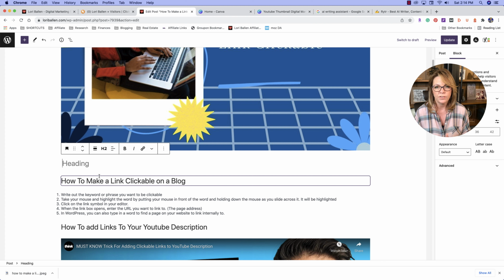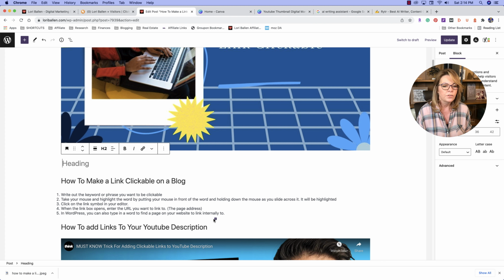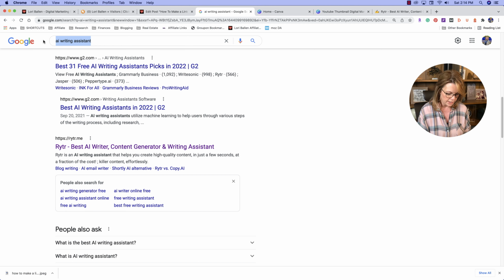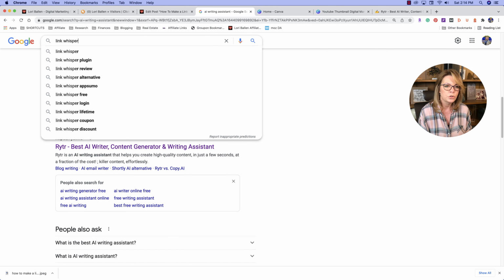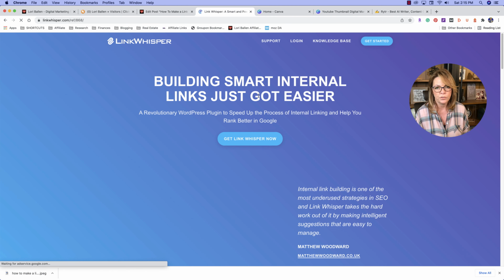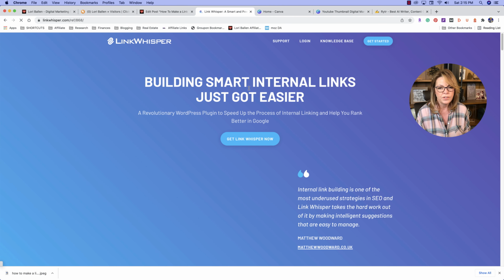One related to links, and we'll do Link Whisper. So, Link Whisper, what I would do is I would go over here and open the tool itself. So what's Link Whisper's call to action? So here's their call to action.